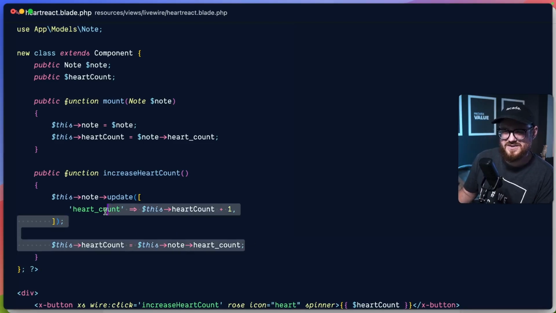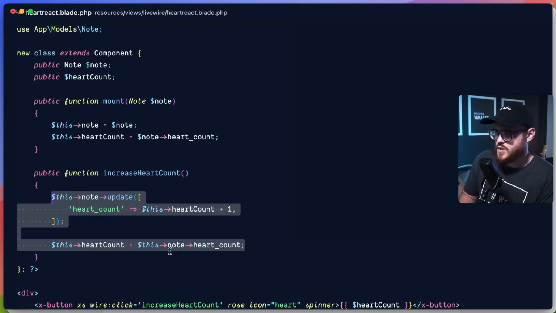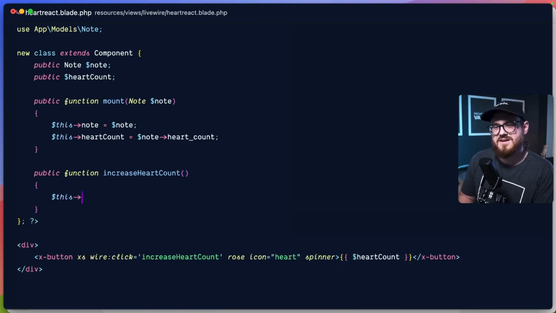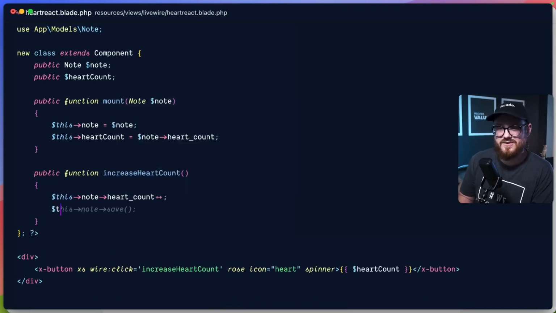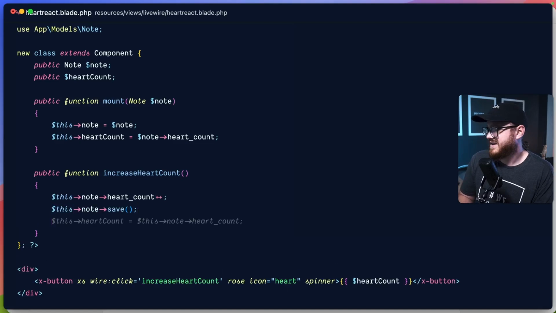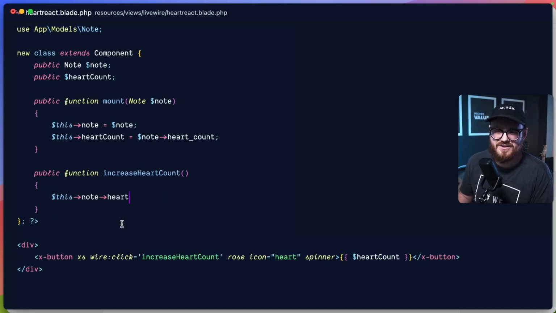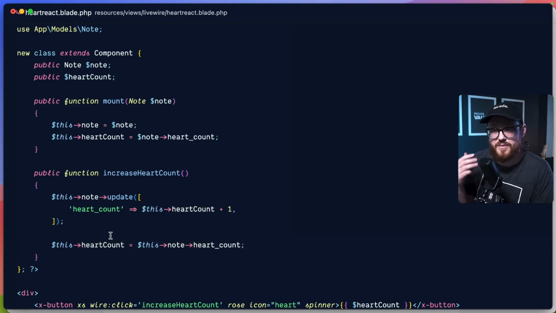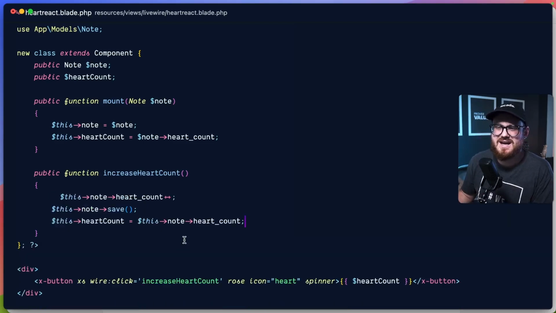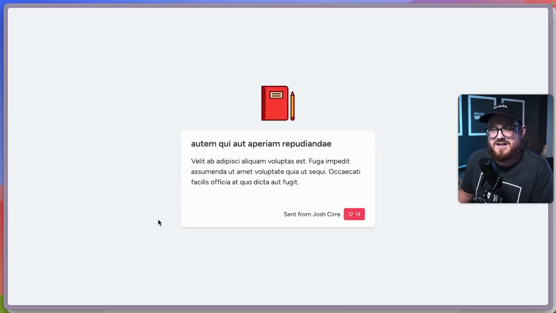And there's a couple of different ways to do this. We could do this note update, or we could do this note heart count plus, and then we could do this note save, and we could make sure that this is associated with the heart count. So that would be one way of doing it, or we could definitely keep it what GitHub Copilot sent us as well. So whatever makes sense in your head. I kind of prefer this to know that, okay, we're increasing it and then we're saving the note. So let's see, 15, 16.